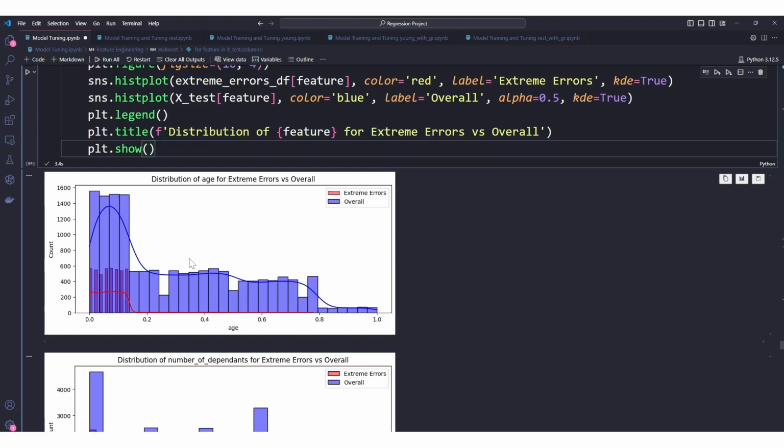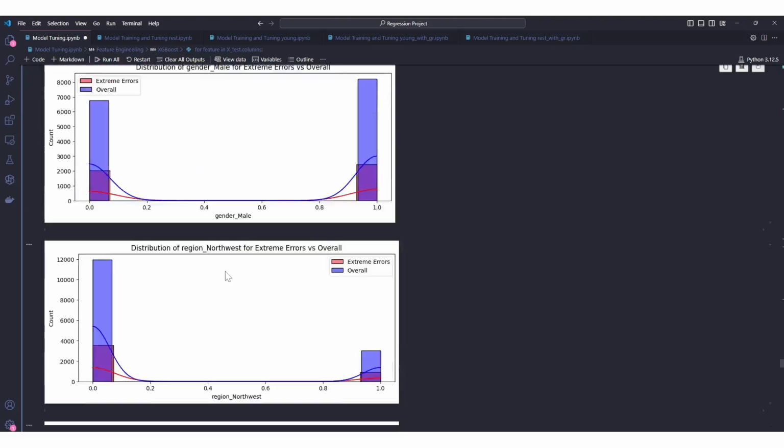But from seeing this, we can guess something: we may have an age data imbalance in our data set. I think we have more young people in our data set compared to older people. Let's see if my assumption is correct or not.